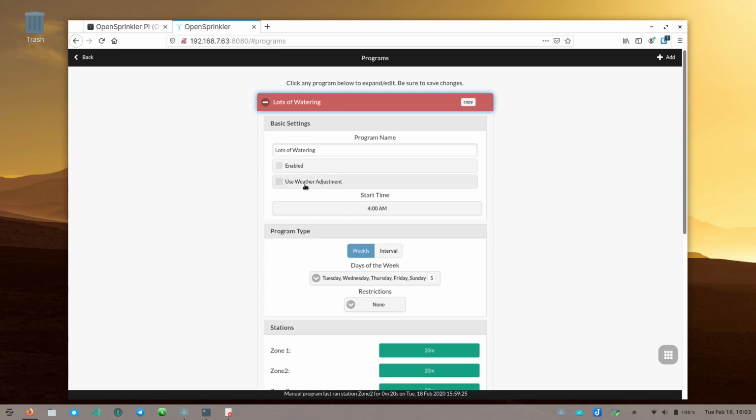So, use weather adjustment. I think this would check the weather that you saw on the first page, if it was pulling weather information to try to figure out if it's raining. But again, it rains in my county, so it kind of always says it's raining here, but it doesn't actually rain where I live, so I don't use this.